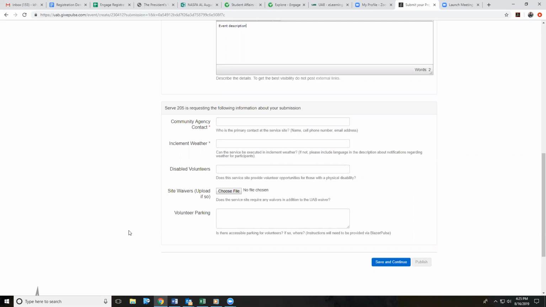This is also where you should reiterate your inclement weather plan. This part would not be visible for the volunteers that are registering. This is more so for Serve205 to have an understanding of what your plan is. Same thing for disabled volunteers. It is very important that we're providing a volunteer experience for all students. And you have been instructed to ask your community agency if there are volunteer opportunities for students that may have a physical disability. Please indicate that here so that we can best direct students looking for an experience even if they do have a physical disability.